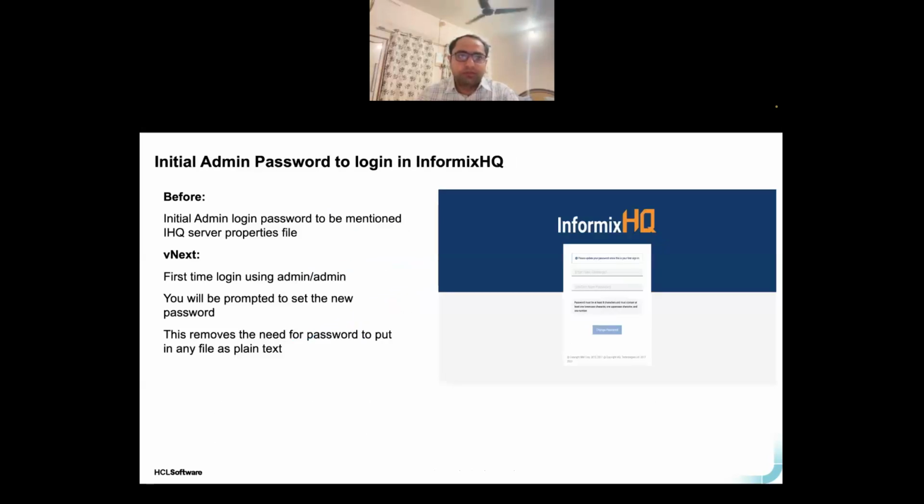Moving to the next screen, we have the initial admin password feature in Informix HQ. As we mentioned earlier, the user needed to set this password in the properties file of Informix HQ at the time of starting the Informix HQ server. But now we have removed that. So for the first time user, the user who is new to Informix HQ and using it for the first time, the username would be admin and the password would be admin. After giving the username as admin and password as admin, you will be prompted to a password change screen where the user can change the password. So this feature removes the plain text password in the properties file.